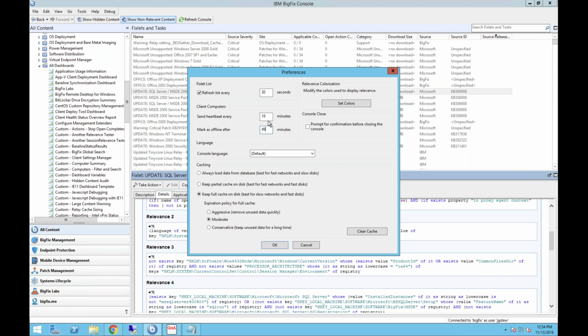So you might want to make these higher, and by making the heartbeat higher, you are lowering some of the load on your relays by having the client send things through the relays less often.